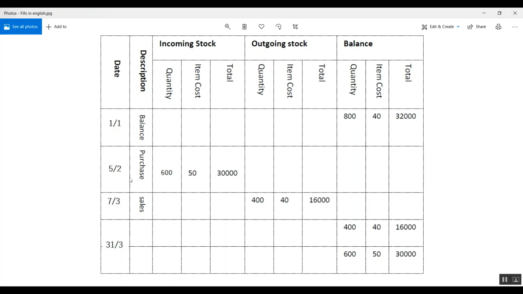Then on February 5th, we purchased 600 pieces, 50 a piece. That makes the total for that one 30,000. Now on March 7th, we sold 400 pieces. The system will automatically register the sale that it was from the first quantity that was added, which was 40 a piece. That, of course, if we choose FIFO.